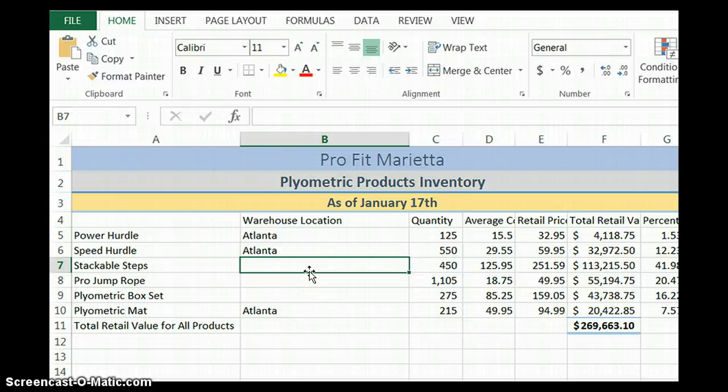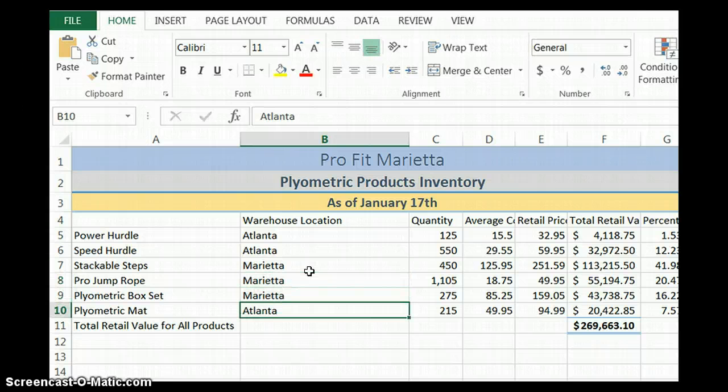Then in cell B7, it's going to be Marietta, and so is B8 and B9. There's not going to be a location for the total retail value. Go ahead and click Save.